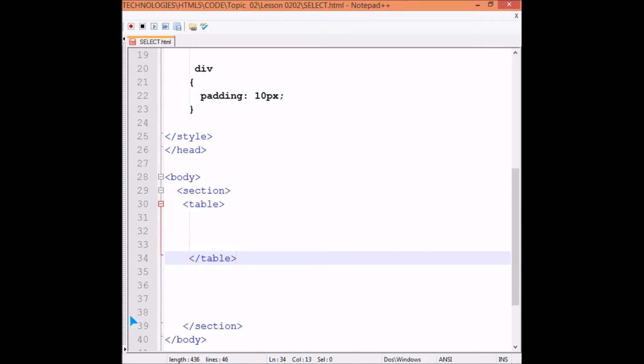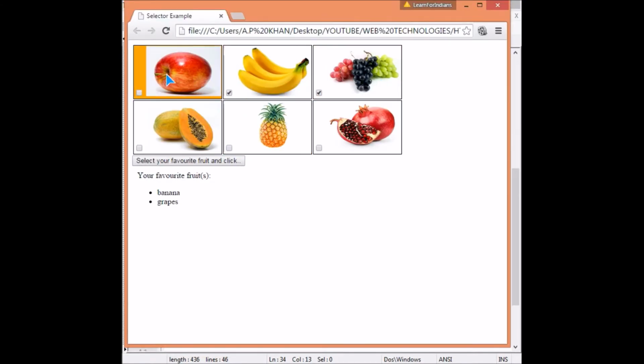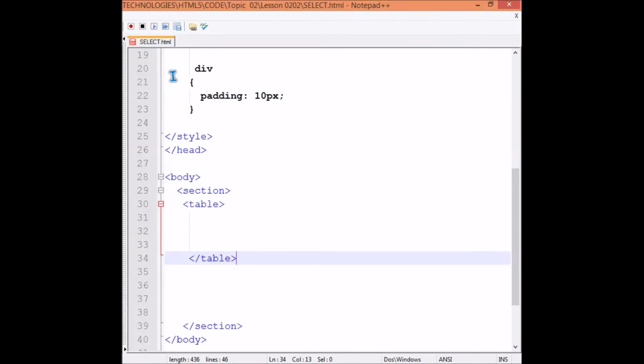Now in this table we have table rows. This is a row. This is the second row. We have to make 2 rows.